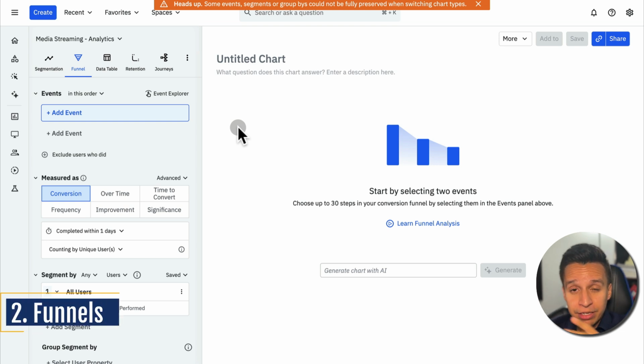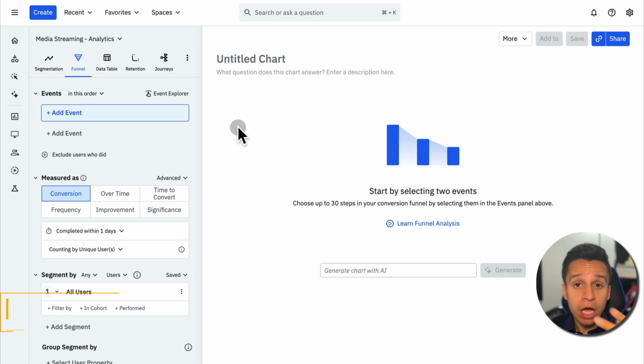Now, funnels are fantastic for looking at a series of events within your product. For example, you may have an onboarding flow of 3, 4, 5 steps, and you want to understand where users are dropping off in that onboarding funnel. You may have a checkout funnel, like an e-commerce store where users view an item, they add it to cart, they start the checkout, and then they complete the checkout by entering their payment information. So the funnel allows you to look at all those steps and see the drop-offs between them.